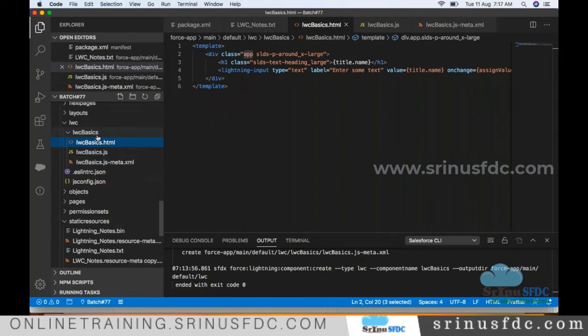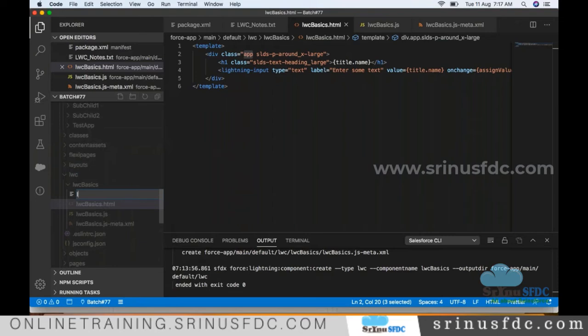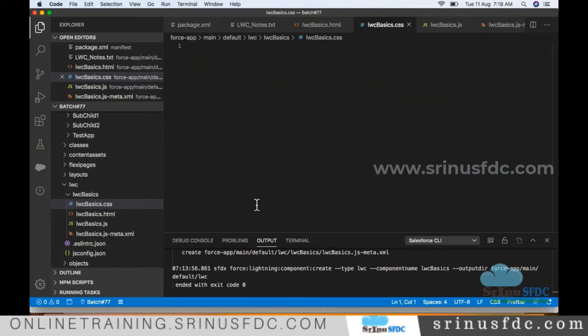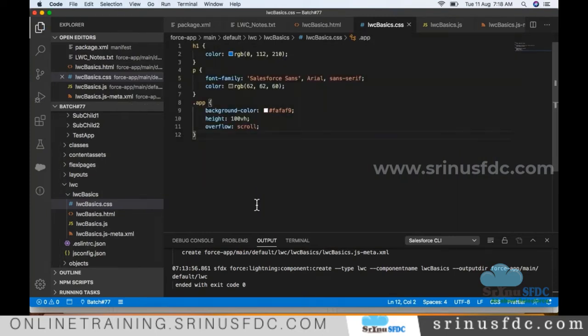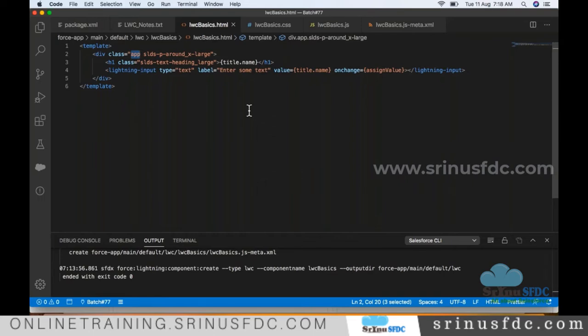If you want to use it, you can click on that folder, click on new file, LWC, whatever the name is there, exactly the same name, dot CSS. We have to create one file and keep all our styling information in that. So some background color. So dot app, this is a style class, and this style class is referred here. I believe you know the basics of CSS. So that's it. Now let's see how we can see the preview.